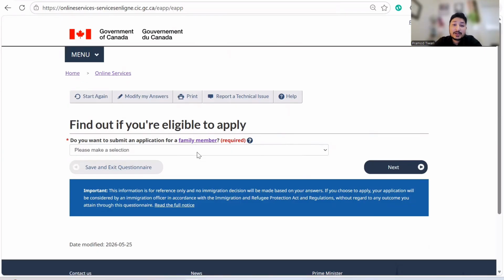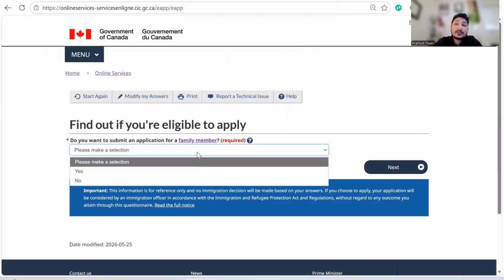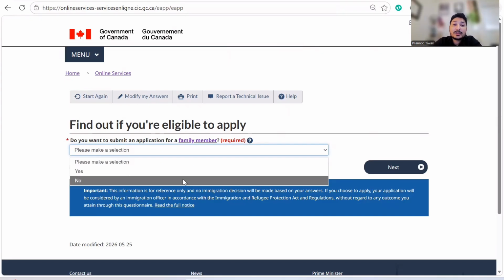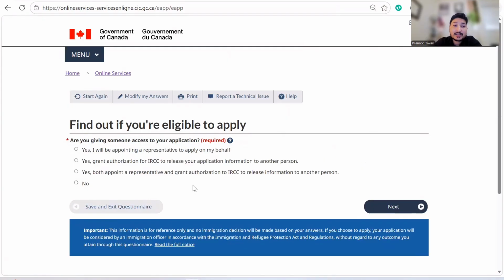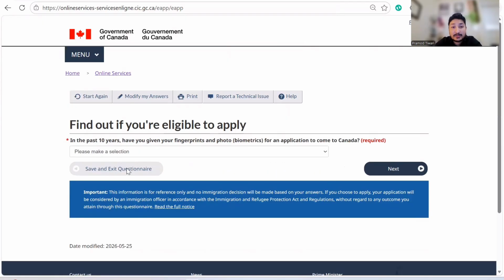This is also one of the important parts, because if you want to apply for your PGWP and your spouse's spousal open work permit, then you have to select yes and fill in the information for your spouse. But right now, if you are applying for only your work permit, then you have to select no and press next. Are you giving someone access to your application? If you are doing it by yourself, then you select no and click next.